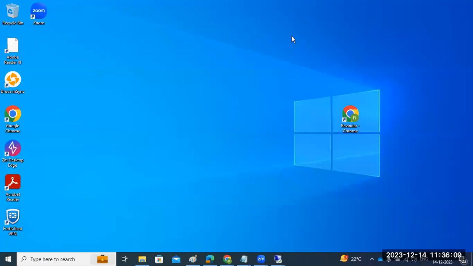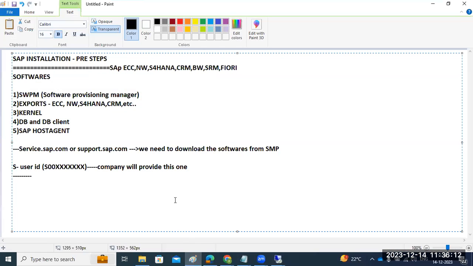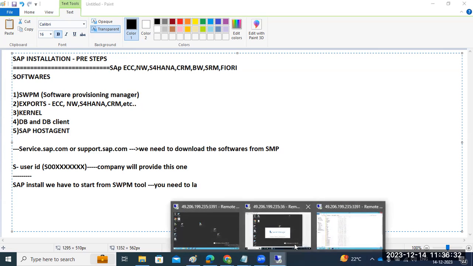So for the SAP installation, we have to start from the SWPM tool installation. SAP installation, we have to start from the SWPM tool here. So you need to launch the tool here, right? You need to just click the tool here.